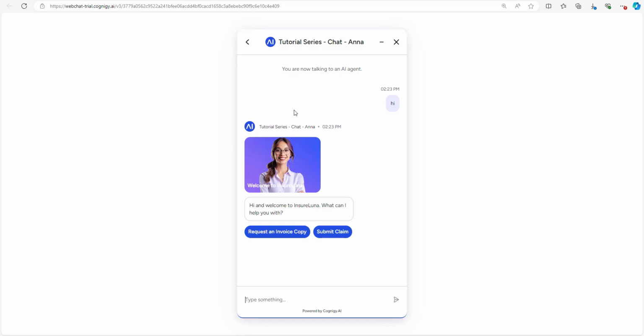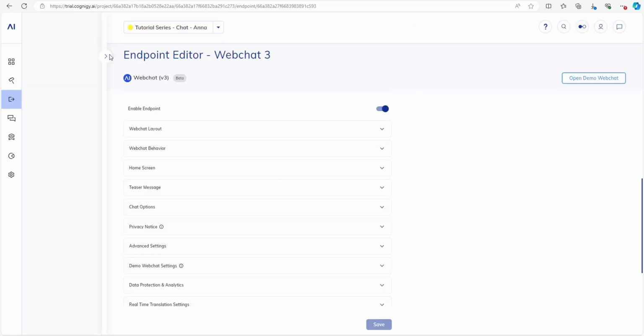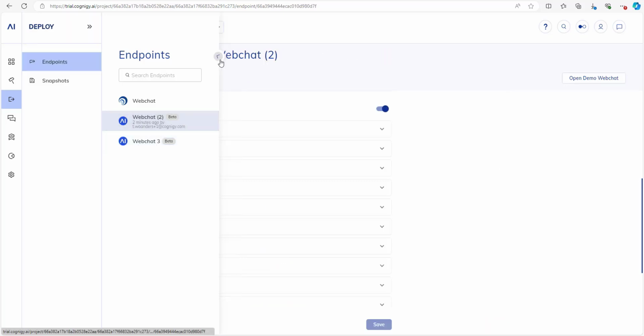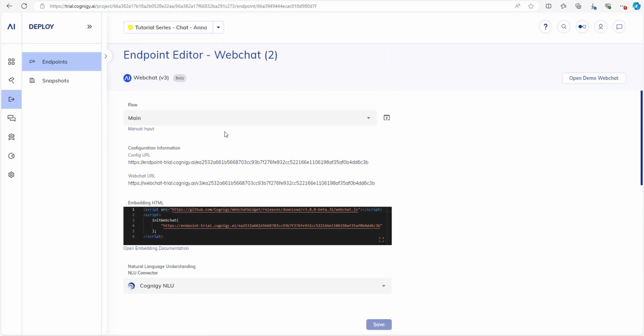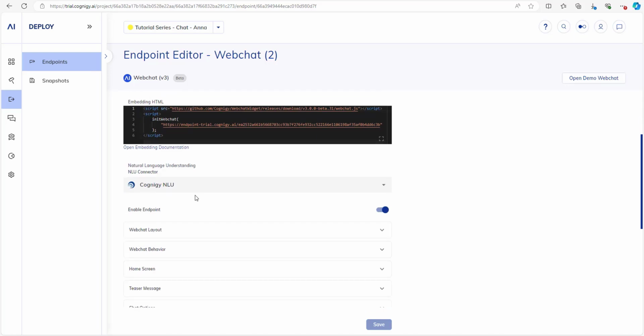It's pointed to our flow, so we have Anna answer, and everything is great. But there's more that we can actually do with a webchat endpoint like this. And I want to show you what it could look like if you put some more effort into it, right? Which is what I did. That's why I uploaded this endpoint here.